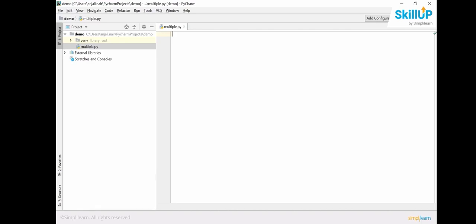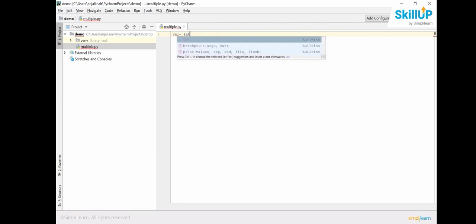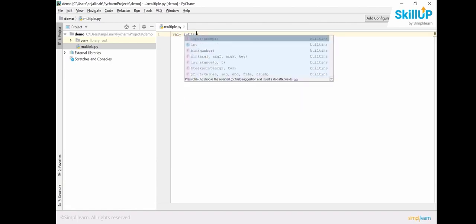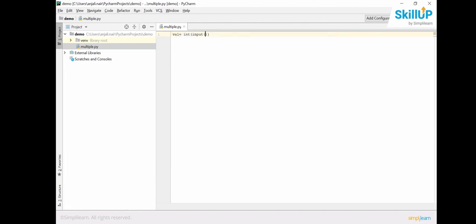So let's begin. First, I'll take an input from the user and I'll store this in my variable val. So in Python, every input that you take from the user is automatically taken in the string format and you need to convert this into int. So that is what this int function is for. And within the braces, you take the input.